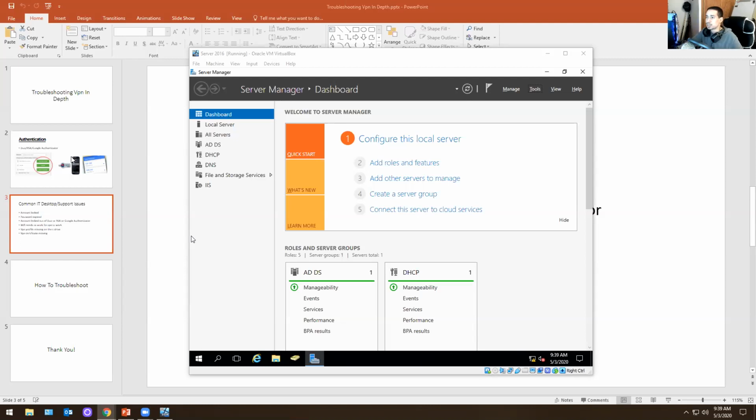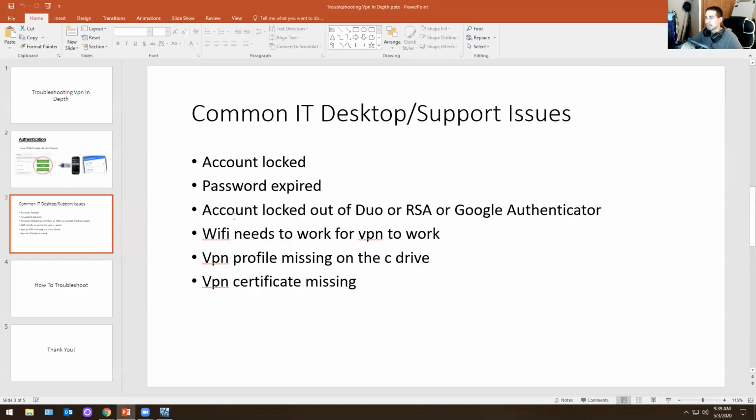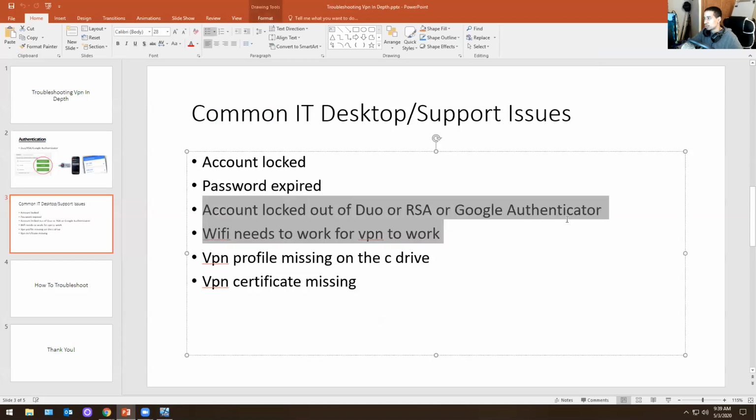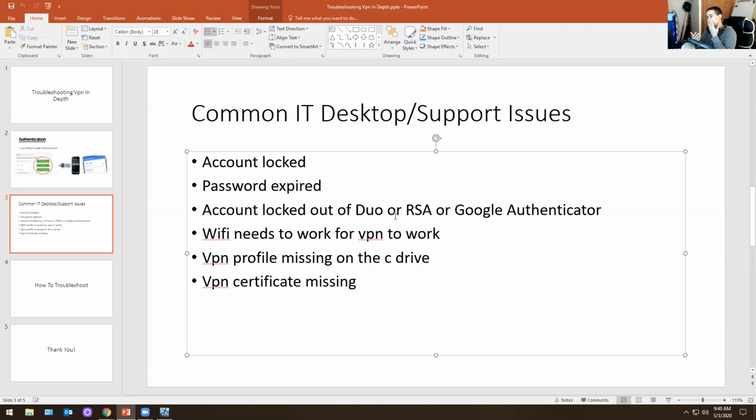So those are the kinds of issues you're going to have. Another issue you're going to have is account is locked out of Duo, RSA, or Google Authenticator. So, like I told you before, you have to have the authentication. It has to be there, because if it's not there, they can't log into VPN. This is for security reasons. All these companies have two-factor authentication because we have to make sure that it's them. It's not some random guy trying to get into the VPN.